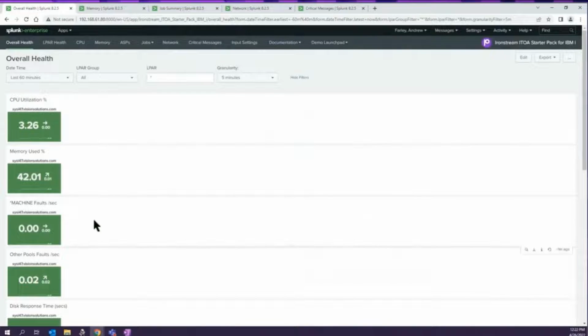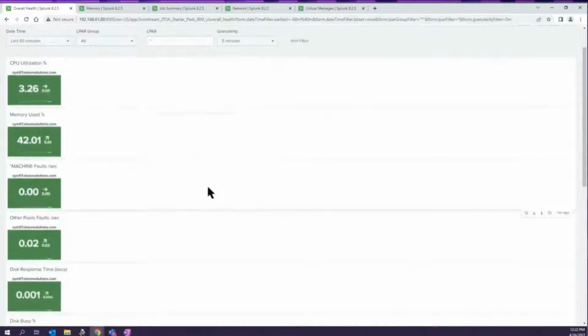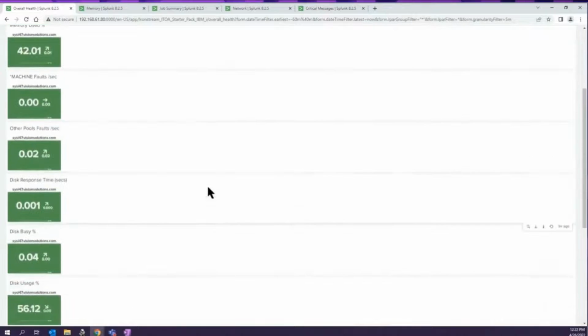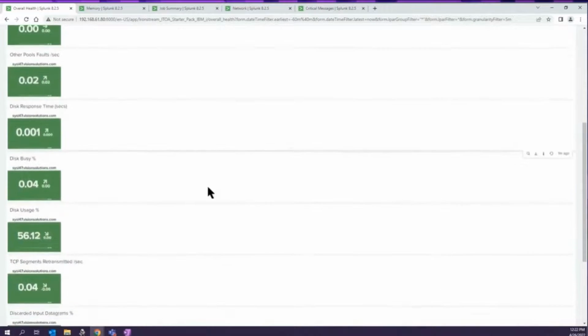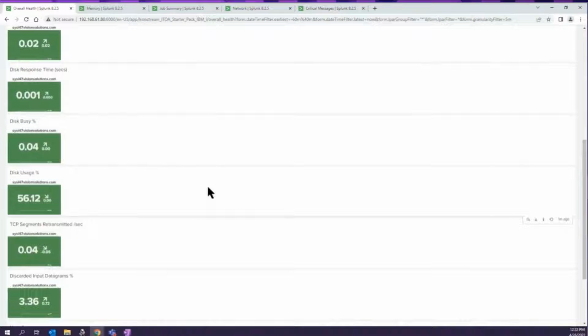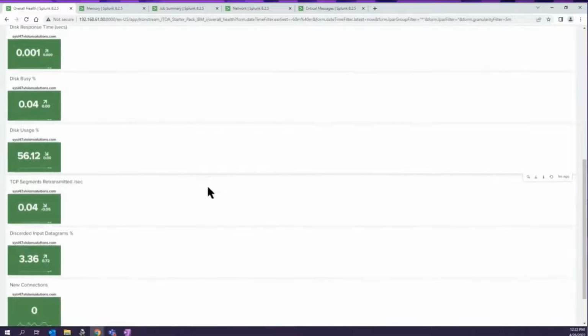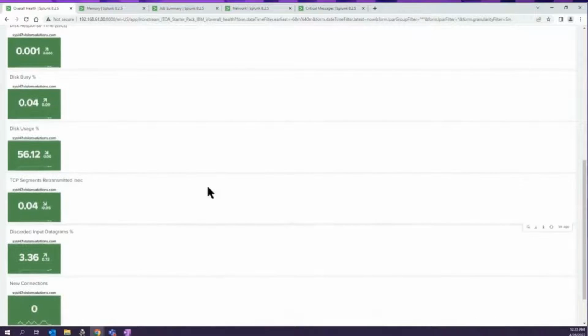We have just our development system, so we have one column here. But if you have multiple LPARs, you'd see them listed vertically all the way across this page. This overall health dashboard is to give you a good idea of what's currently happening on your system. We have this updating every 5 minutes, and it shows our resource utilization, our pool faults, disk information, and TCP transmissions as well, such as how many retransmits we have per second, and new connections. You'll see that all of these are green.